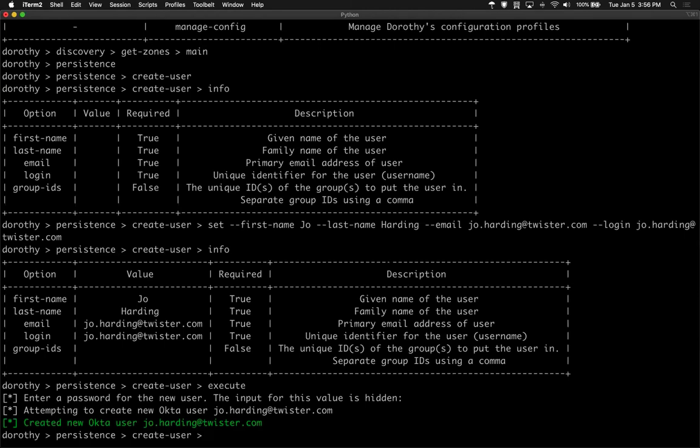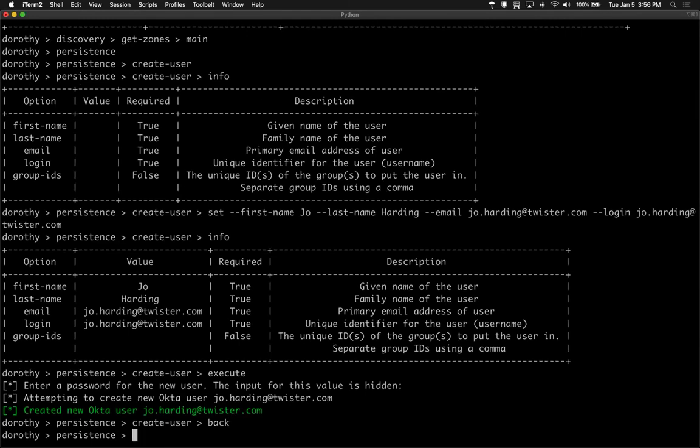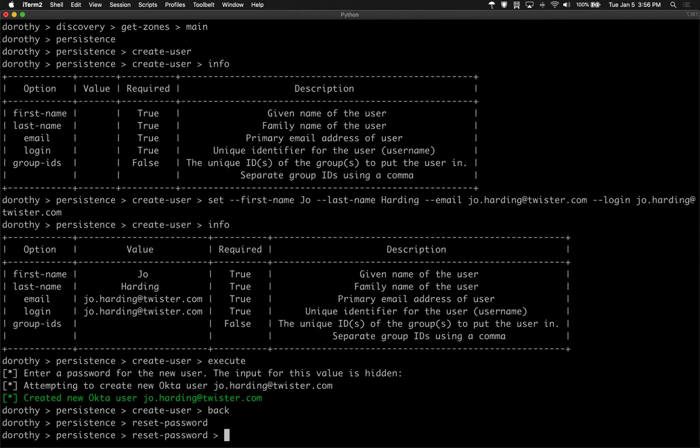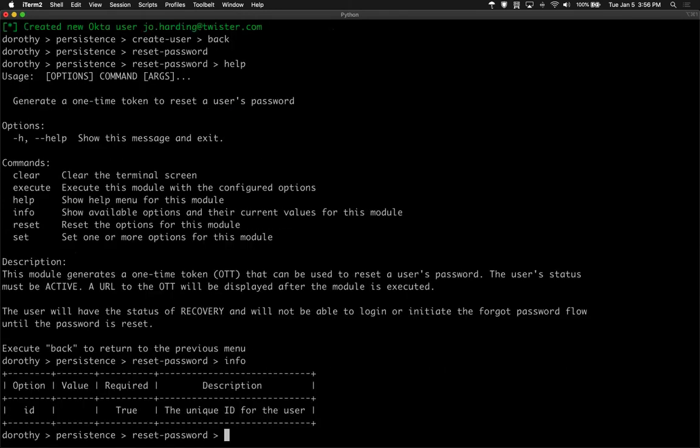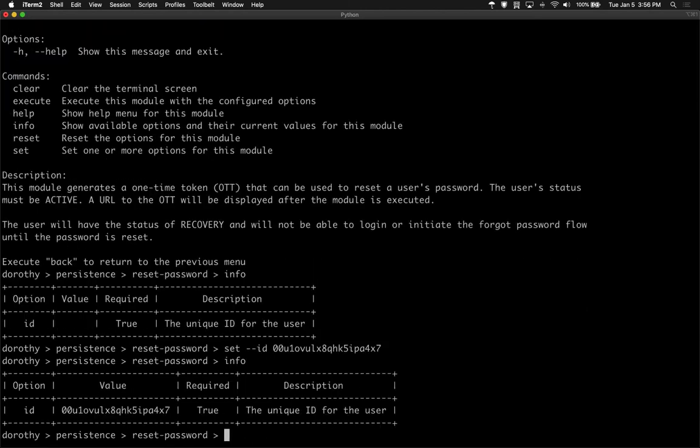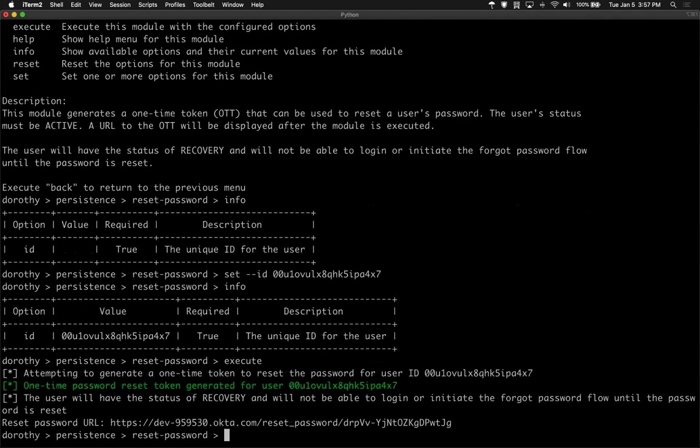So now we're going to try and reset the password for a user. If you remember, we harvested information on all users before. So we now have the ID of the user we want to reset the password for. So I'm going to type in reset password. And we can hit help for this module to see what it's going to do. And we can hit info to see what information is needed to run this module. So we just need an ID for a user. So I'm going to do set ID, enter the ID for the user, hit info again. That looks good. Let's execute this module. And it gives us a one-time link to reset this user's password. So I could go ahead and do that.